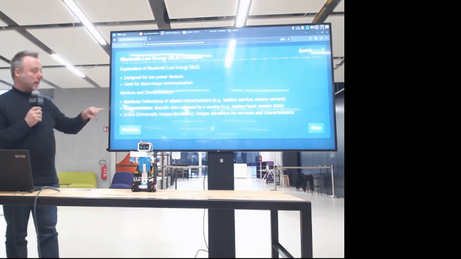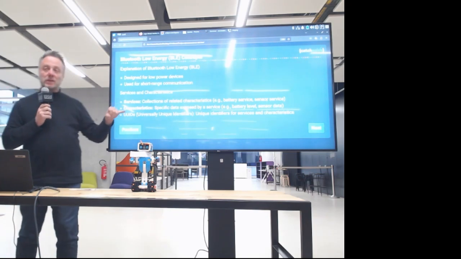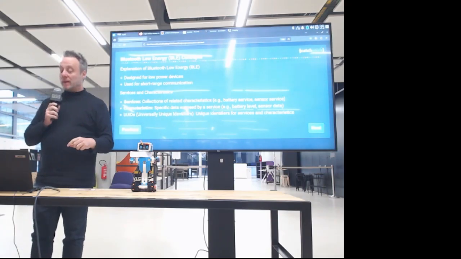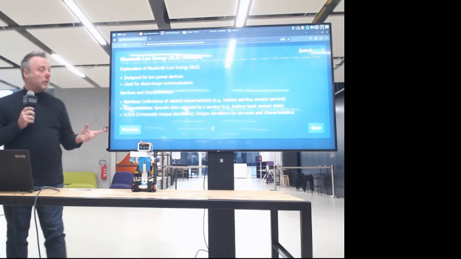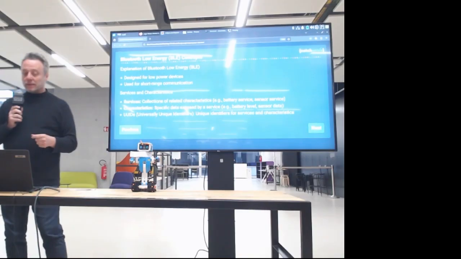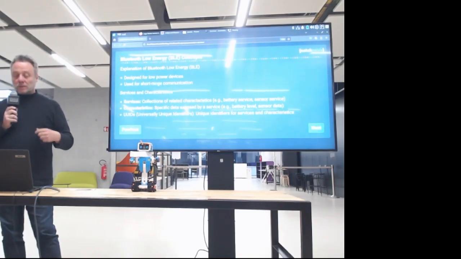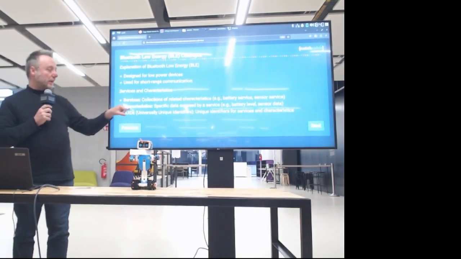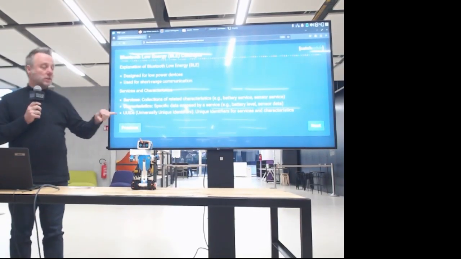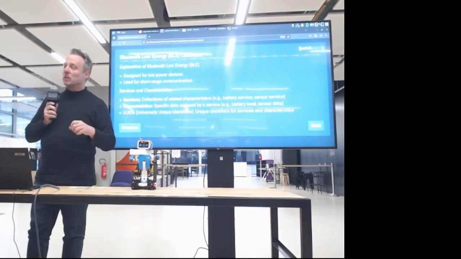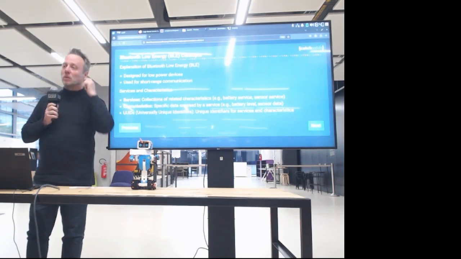A service contains a collection of characteristics, for example battery level, sensor data, and so on. You should then connect to the characteristics. So you must first discover the right service and then connect to the right characteristic. When you have the characteristic, you can communicate with the Lego.